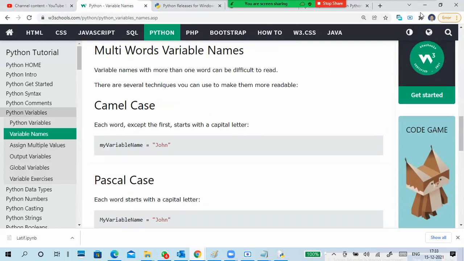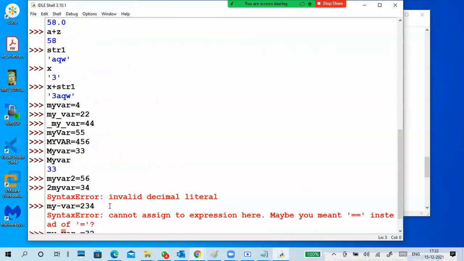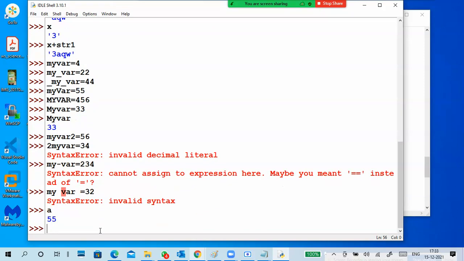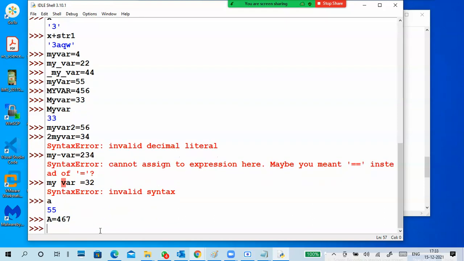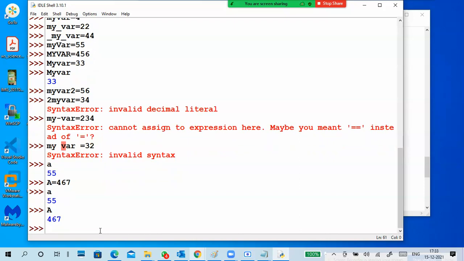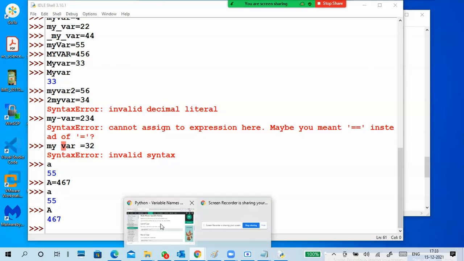Yeah, this is camel case, Pascal case. That is, we will see. One more I want to verify. What is the a value? 55. Capital A value is 467. So a value is 55. Capital A value is that one only. It is case sensitive. Compulsory. You should use caps for all programming languages. Generally, it is case sensitive only.